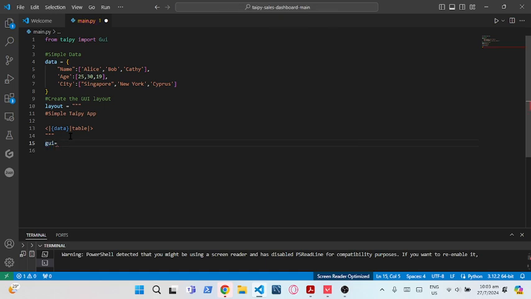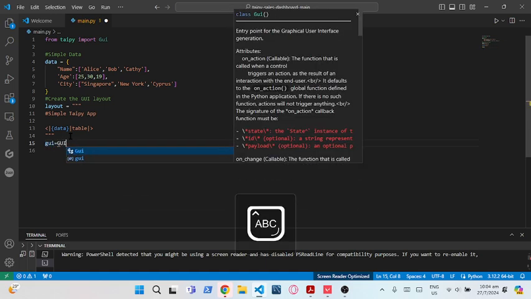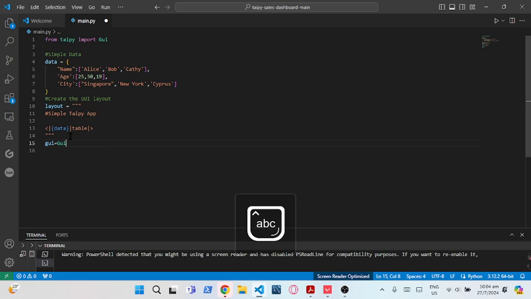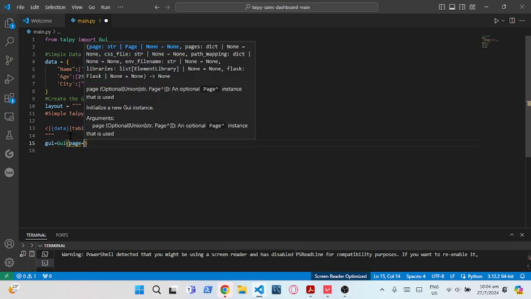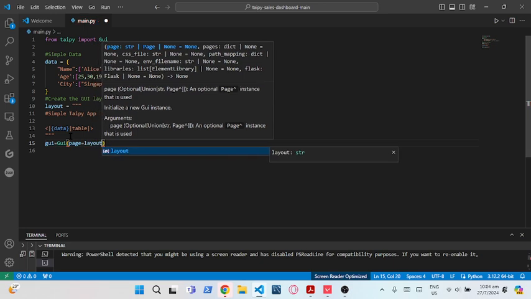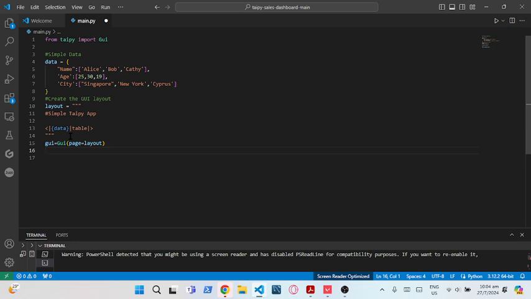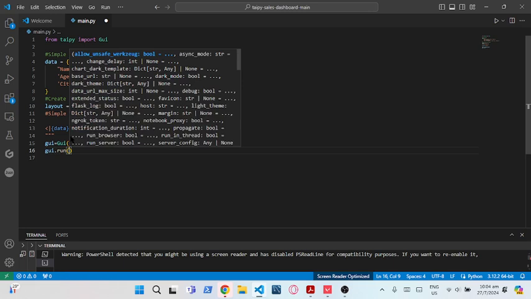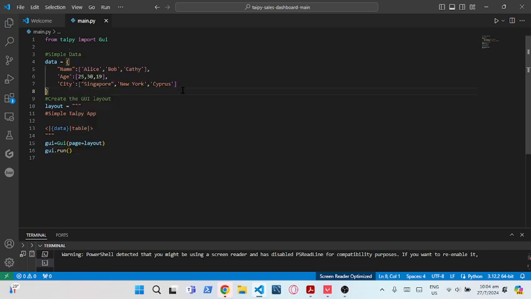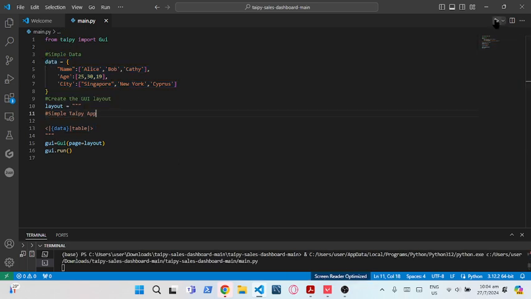So now GUI is equal to GUI, so page is equal to layout. Okay, now the last thing we're going to need to do is to run our GUI. So GUI.run. So now this is how you can convert simple data into a simple GUI in Taipy. Let's run this by clicking the run button.